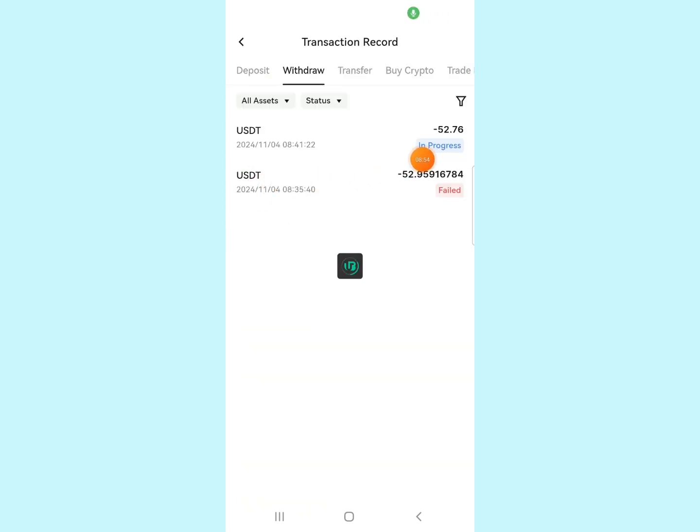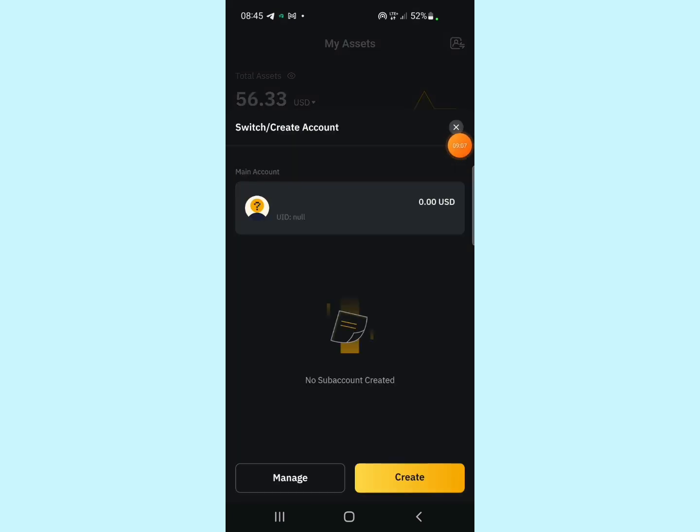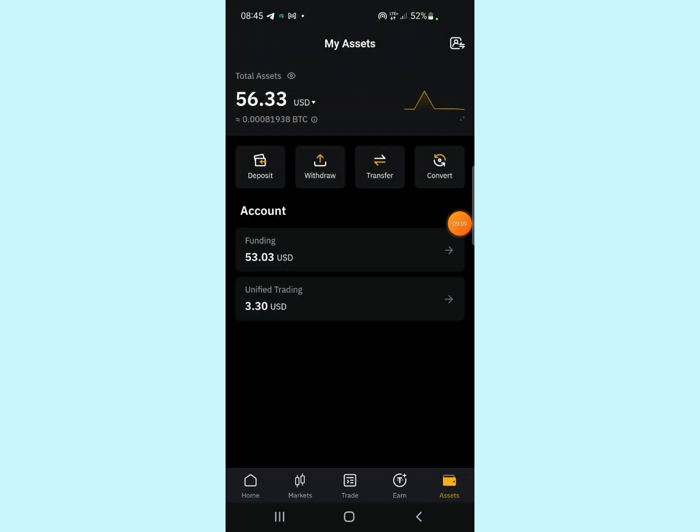As it's showing progress, let me go to where I withdrew it to confirm. So I minimize, go to Bybit. Yeah, this is it here. If I tap on the history, okay, this is it. Finally, it has dropped here.